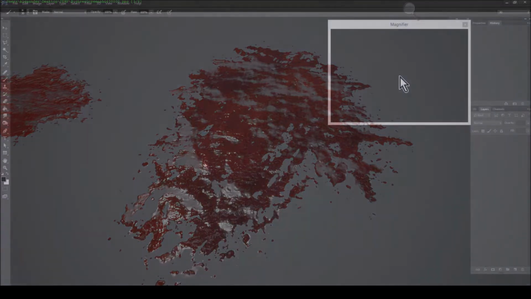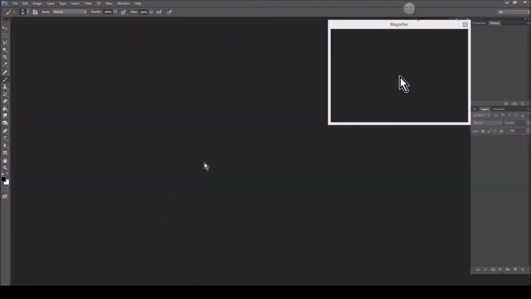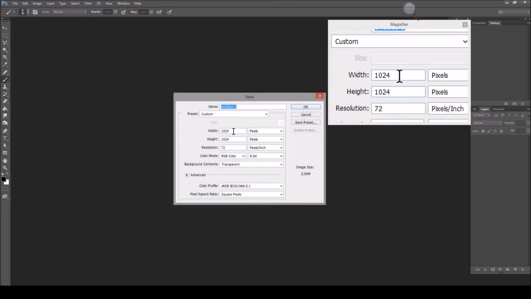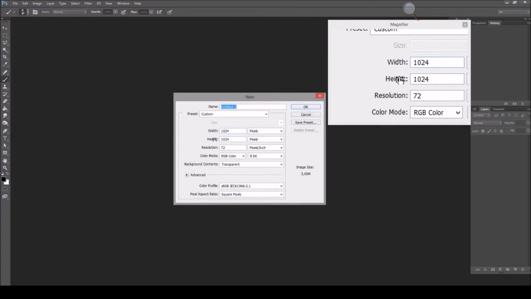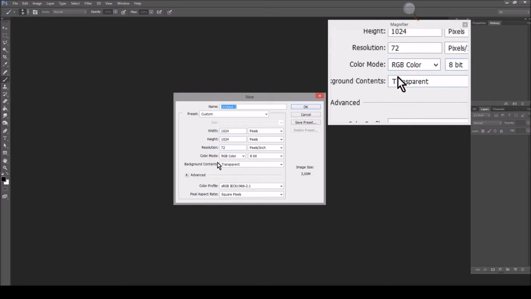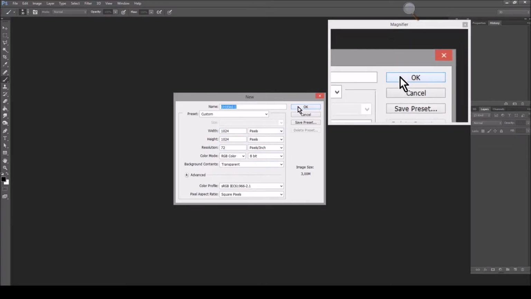Let's get started. Alright, first off we want to create a new image, so we go to File, New, and we want the width to be 1024 and the height to be 1024, resolution at 72, RGB 8-bit, and transparent. And press OK.